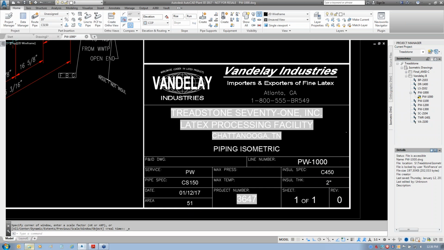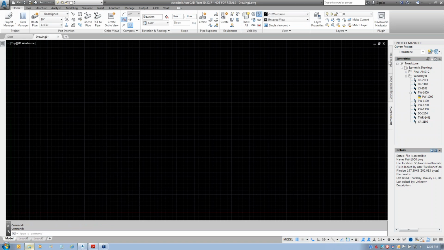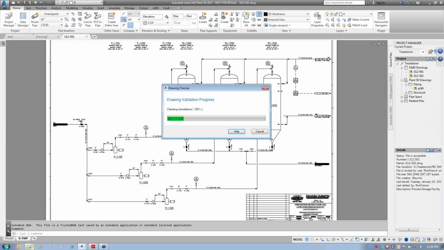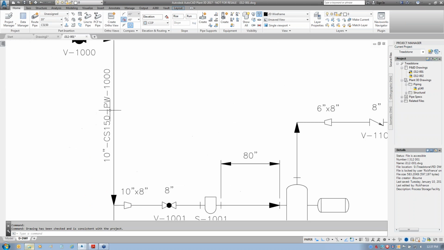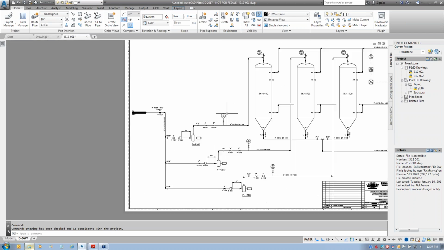Back on the P&ID, I'm just going to open one up real quick, which happens to have that particular pipeline we've been drawing. It is this one right here. That's the one, the isometric we've been creating, which is the same PW1100 or 1000.